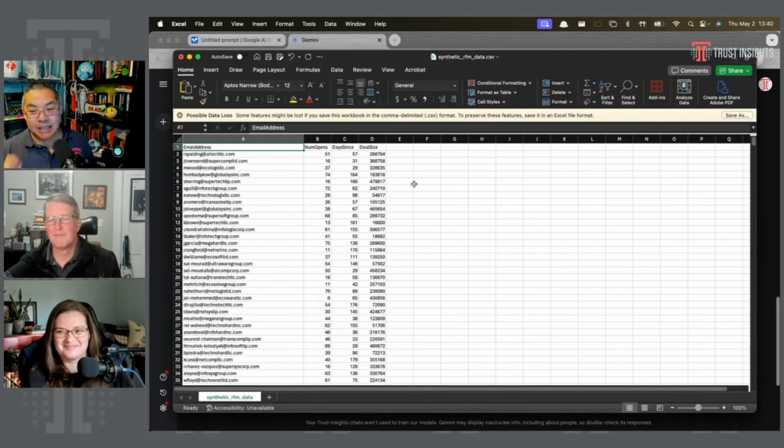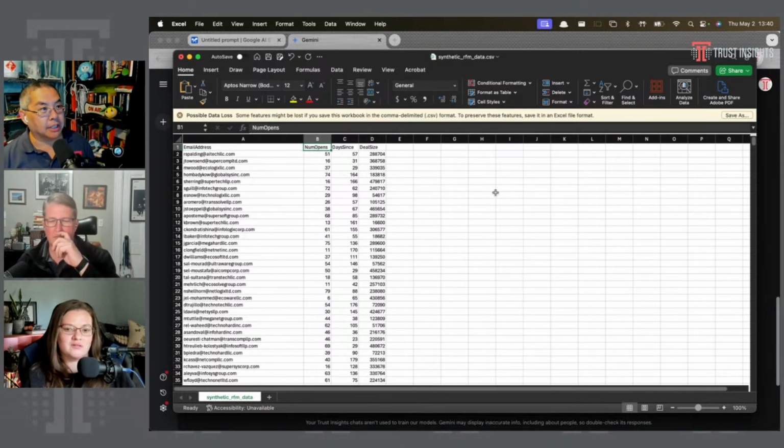And I have 3 different metrics. I have the number of emails that address has opened. I have the number of days since they've opened the last email, and I have the deal size from our CRM. So recency, frequency, monetary value. If you have information like this, you can feed it to a tool like ChatGPT's advanced data analysis, or have any language model generate the code necessary to perform RFM analysis.